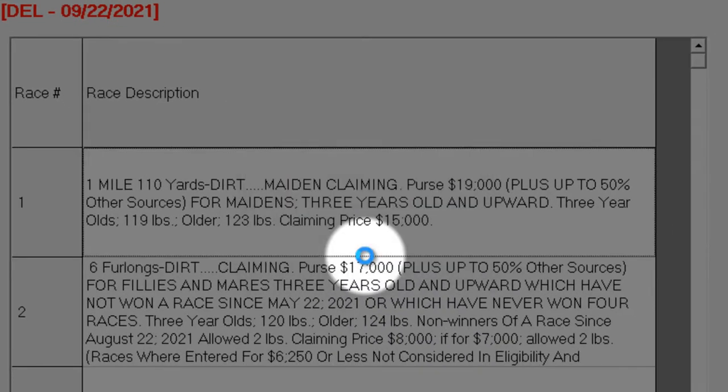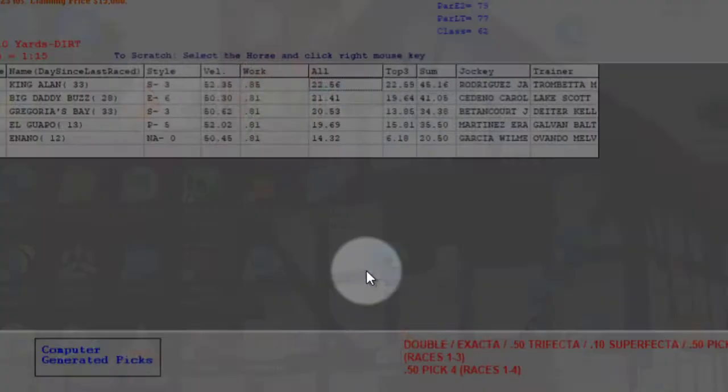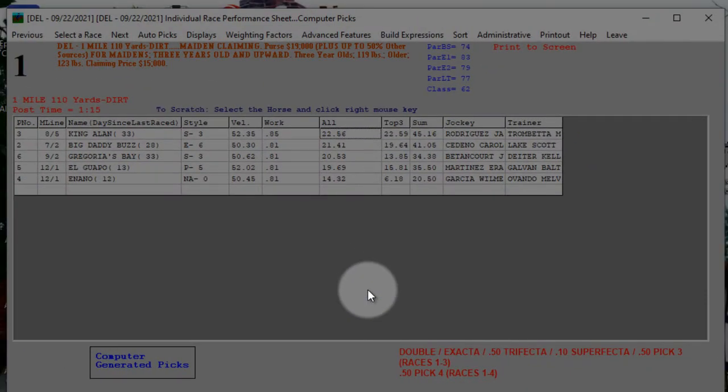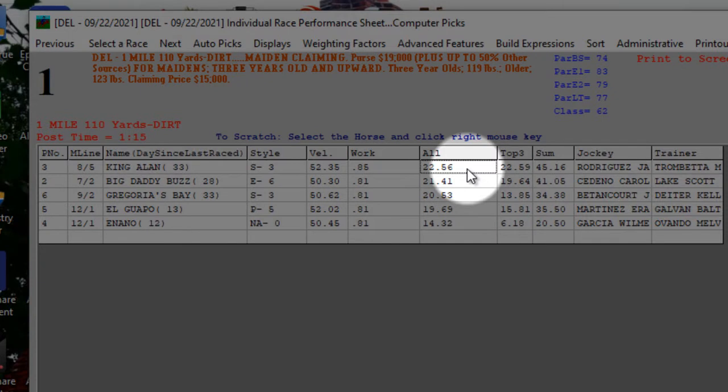Now the program is running and it's actually doing some picks, but there's no weighting file selected. So this would be like raw picks. Notice the numbers are pretty low. But right now, this program number 3, King Allen, is the highest pick the program has selected.